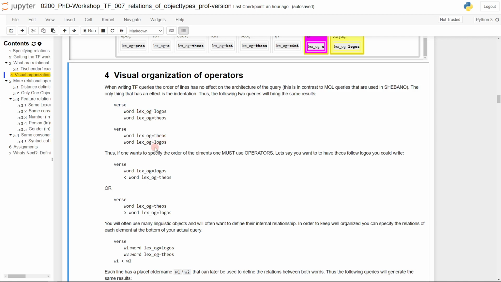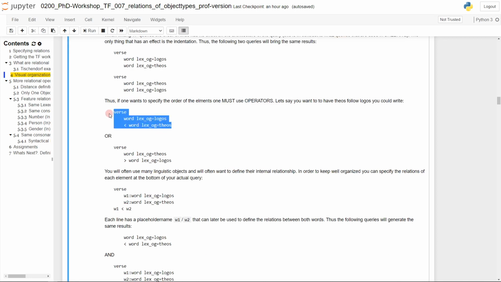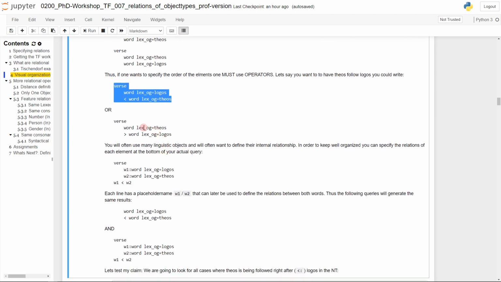So if you want to define the order, if you want, for example, that theos follows logos, you must use an operator, a relational operator. So in this case now, we have theos follow logos. So after the word logos, at some point, theos needs to appear within the verse. I could write it also differently. You see, I first have theos mentioned and then logos mentioned, and I just reverse the operator. So it basically now says before theos we need logos.